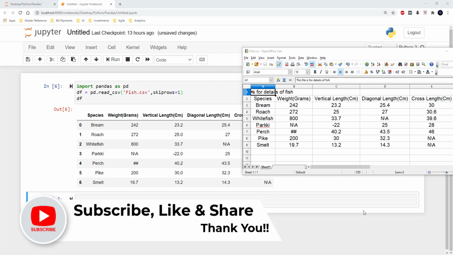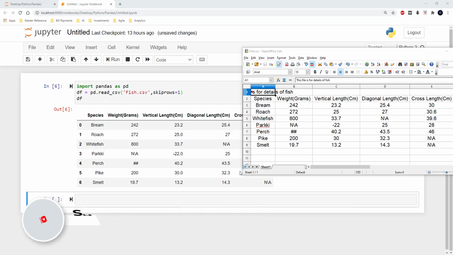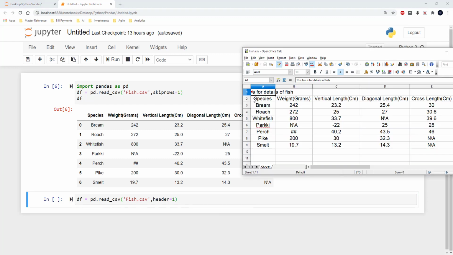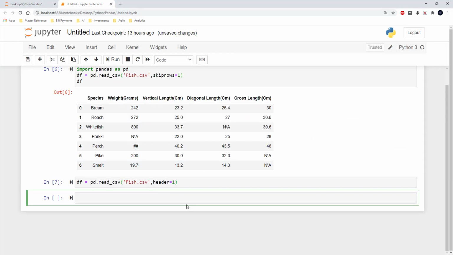I can achieve the same effect of skipping the first row by using header. Here I am reading fish.csv using read_csv, and then indicating the header parameter and giving it a value of 1. This will consider that the header is at index 1. Index 0 is the first line and index 1 is the second line, which is actually the header. So with header equal to 1, the 1 specifies the index value, and when I run this code I'll have to display this again.